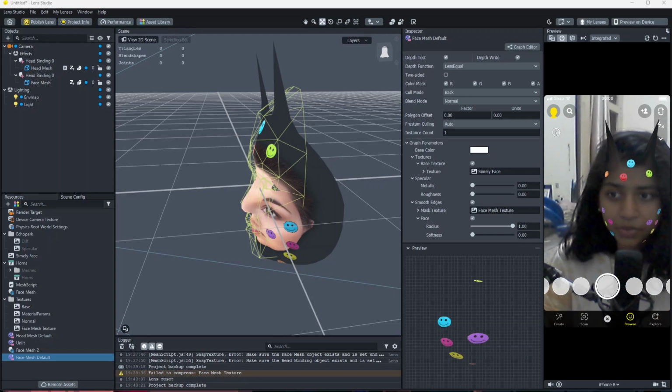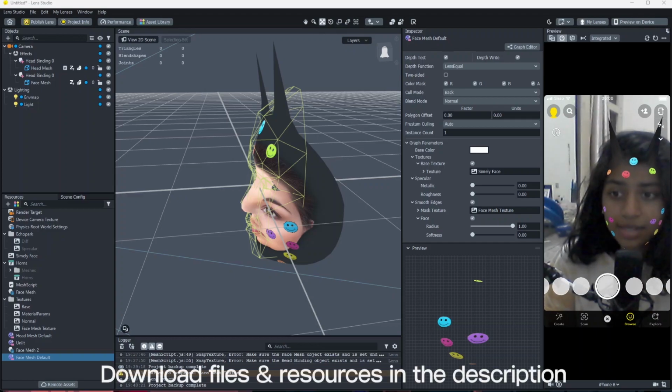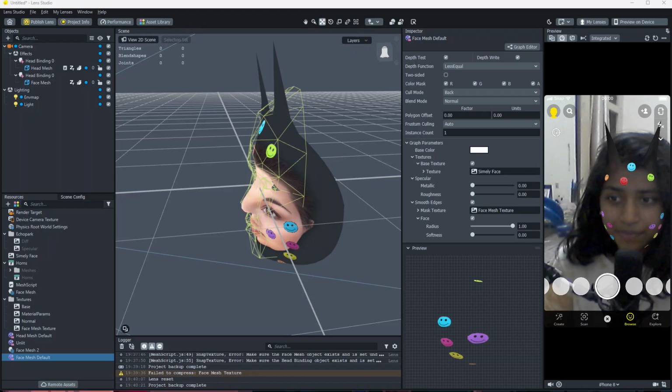In this video, you're going to learn how you can use face mesh to make lenses like these in Lens Studio. All the resources that you need in order to make this lens will be linked down below. And yeah, let's create.